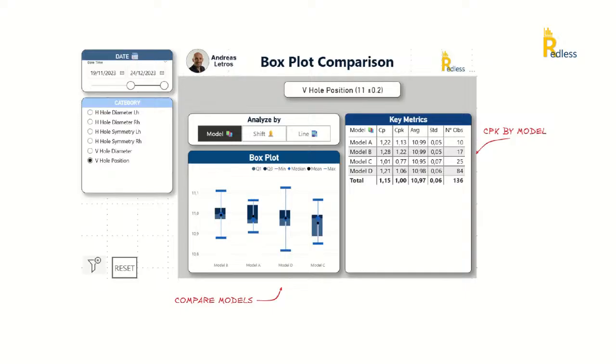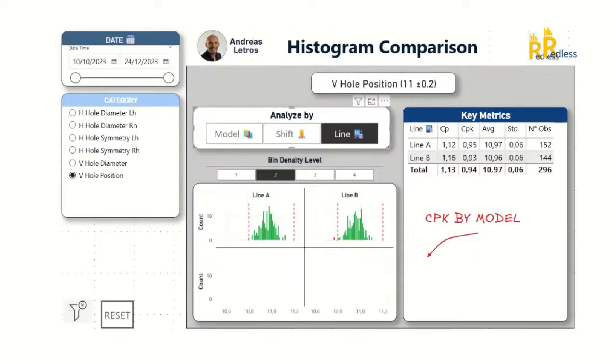And in this visualization right here, you have the box plot that compares the different models, you can compare the different shifts, the different lines, and you have CP, CPK analyzed by model. You can have CP, CPK for the whole production, ignoring that every single model behaves differently. Every single model has different recipes. And of course, instead of a box plot, you have histogram comparison.